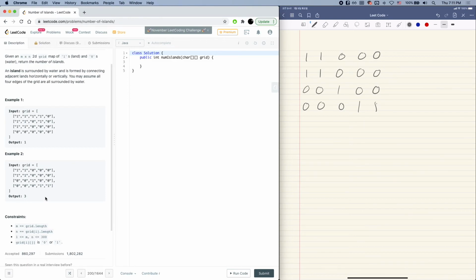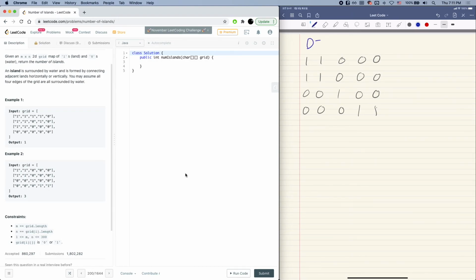The output is 3 because we have one land here, another one, and the last one. And all 3 of them are not connected with each other, right? So how are we going to solve this? We are going to use an algorithm called DFS, which stands for depth first search.